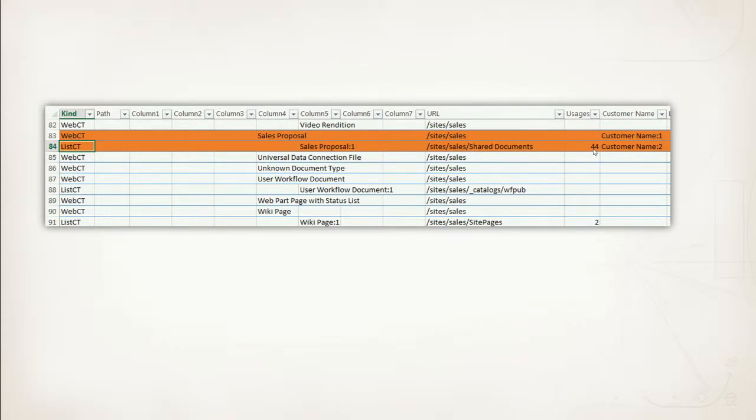Great question. Yeah, so usage means that there are 44 documents in the shared documents library that are of type sales proposal. Yeah, question.